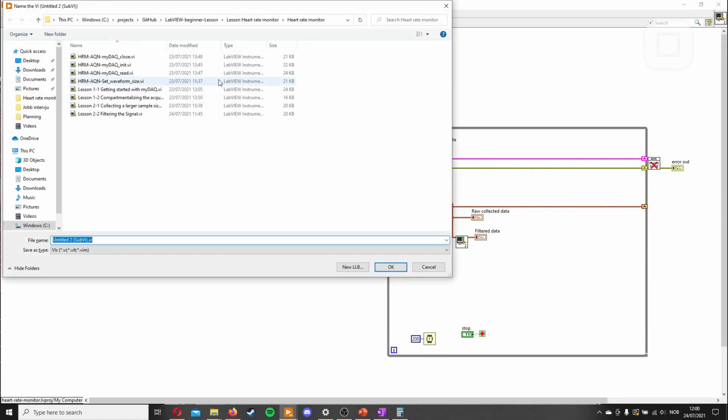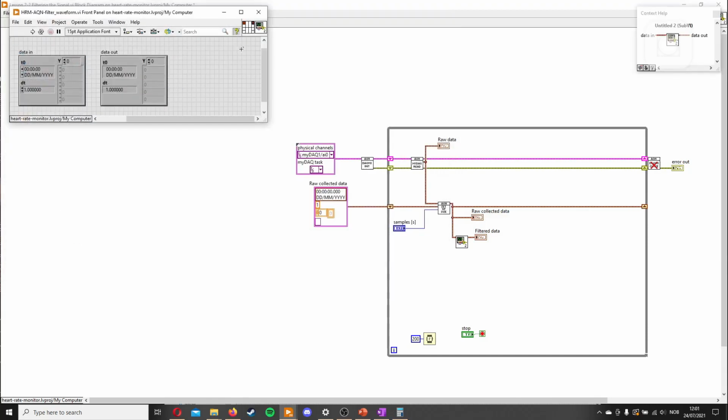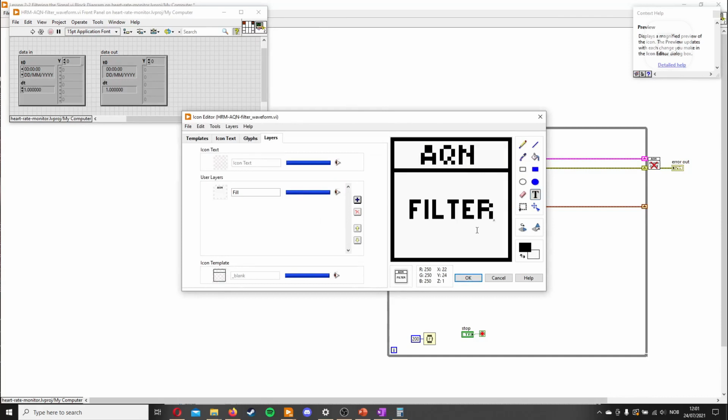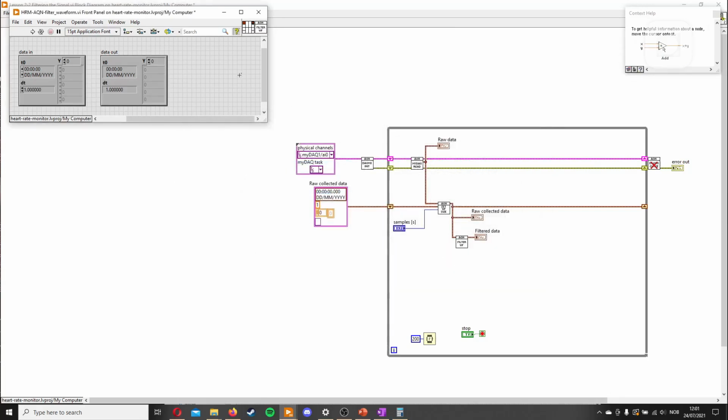Let's save this VI. Let's select here, and we have filter waveform. Let's just copy here, filter waveform. And we'll edit this icon. And this is filter waveform. And now we have our VI.